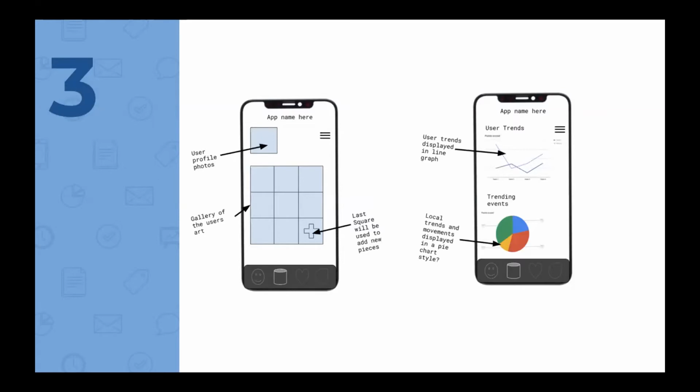Here are some mock-ups I created when I first started thinking about what I wanted for the project. And later, when I showcase my demo, you can see how they compare. This first one is the gallery page, which is going to have a user's profile photo, the gallery showcasing their work, and then at the bottom you can see the tab bar. And the second one is how I wanted to lay out the stats page, with two sections: the user's information and their statistics that came from the posts they posted, the trending events, and just local trends and movements displayed in a pie chart style was what I was going to go for.